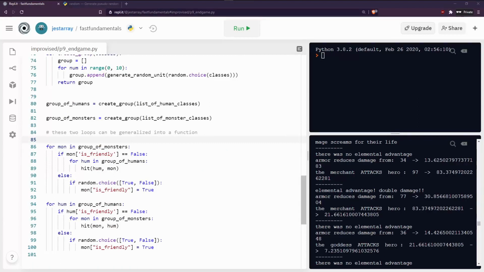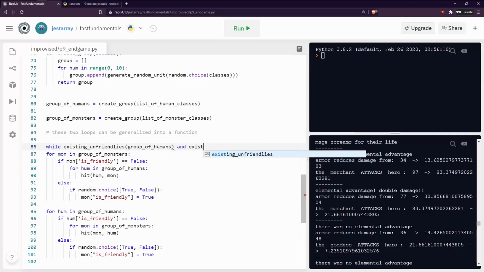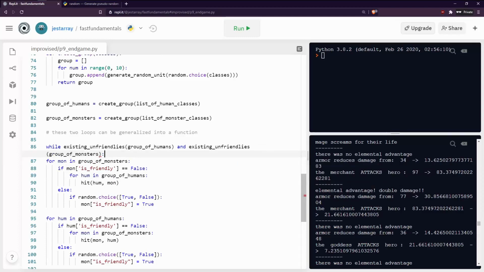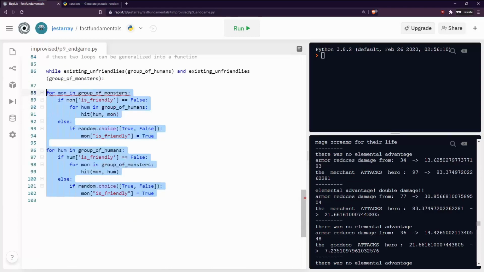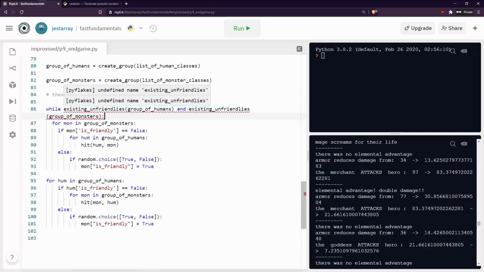So here, let's do while. Let's call it existing unfriendlies. We're going to give it the group of humans and existing unfriendlies. We're going to give it a group of monsters here. And this all needs to be indented. Let's see. Now we've got to create this function. So let's do this.